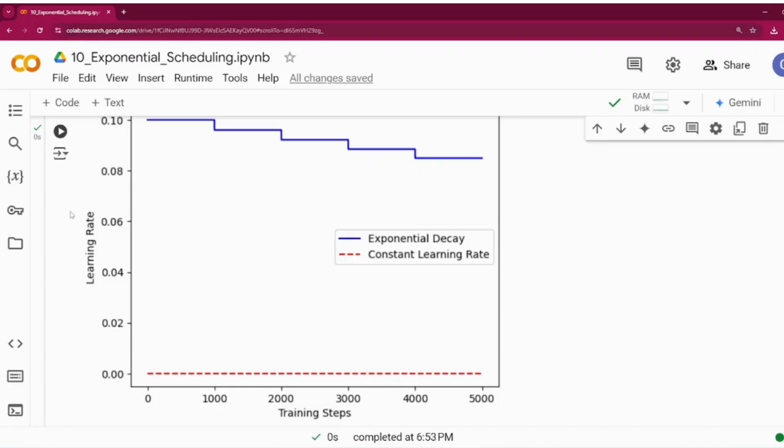We have seen how to implement it with TensorFlow, compared it with the constant learning rate, and talked about some tuning tips.